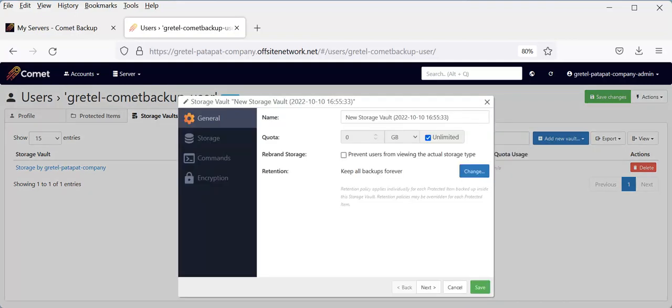You'll get to the new Storage Vault window where you can configure settings such as renaming the storage vault, setting up a quota on the amount of data that can be backed up, and setting up a retention period for this vault. Click on Next once you have configured these, or if you just want to keep the default settings.